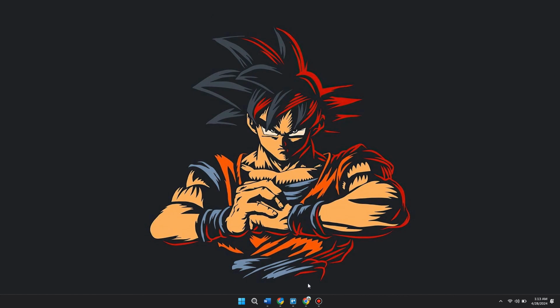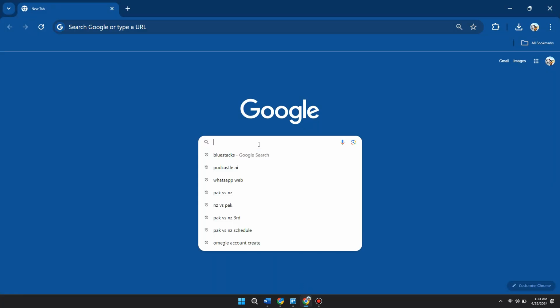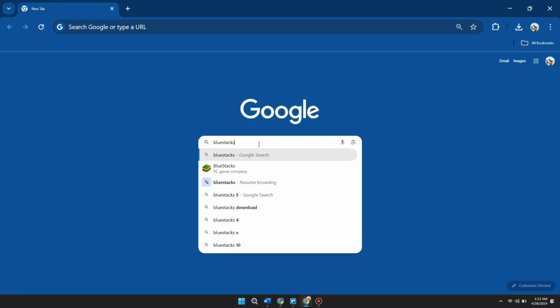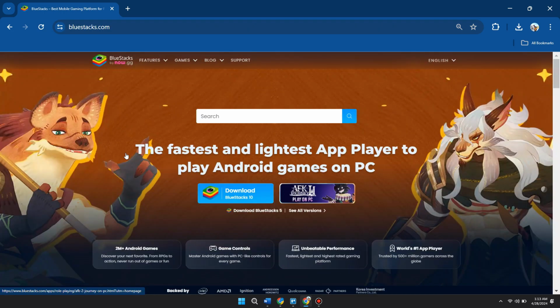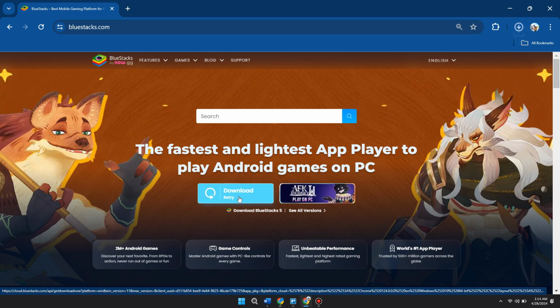First of all, open any type of preferred browser on your PC or laptop and search for BlueStacks. Open the official BlueStacks website and you will be sent to this web page. Here, download the software by clicking on the blue download button and wait for the downloading to complete.